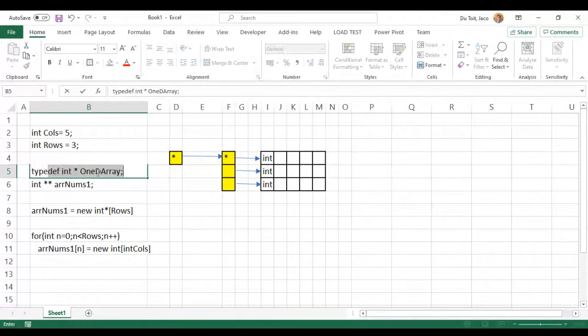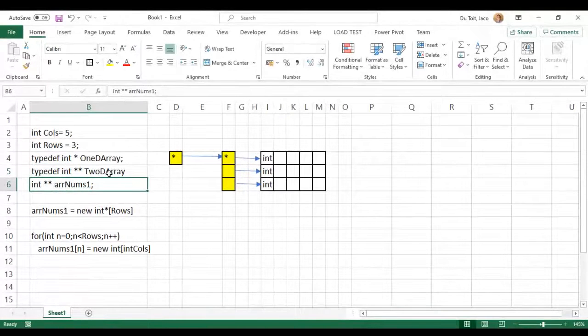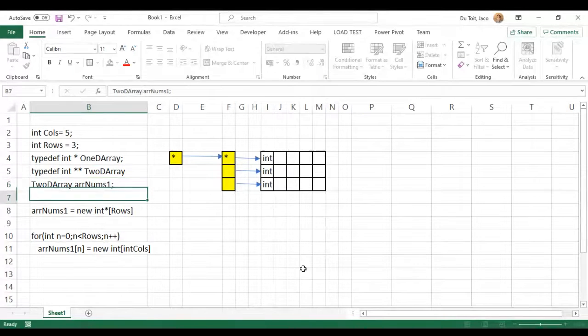And we can do the same for a two-dimensional array. We can say int star star is maybe something like this, 2D array. So this creates an alias for a two-dimensional array. Now when we declare a variable, instead of having to remember how many stars in front, and remember you're going to pass these variables to and from functions quite a lot, it is better to use the alias that you've just created. So just say that this is a two-dimensional array.